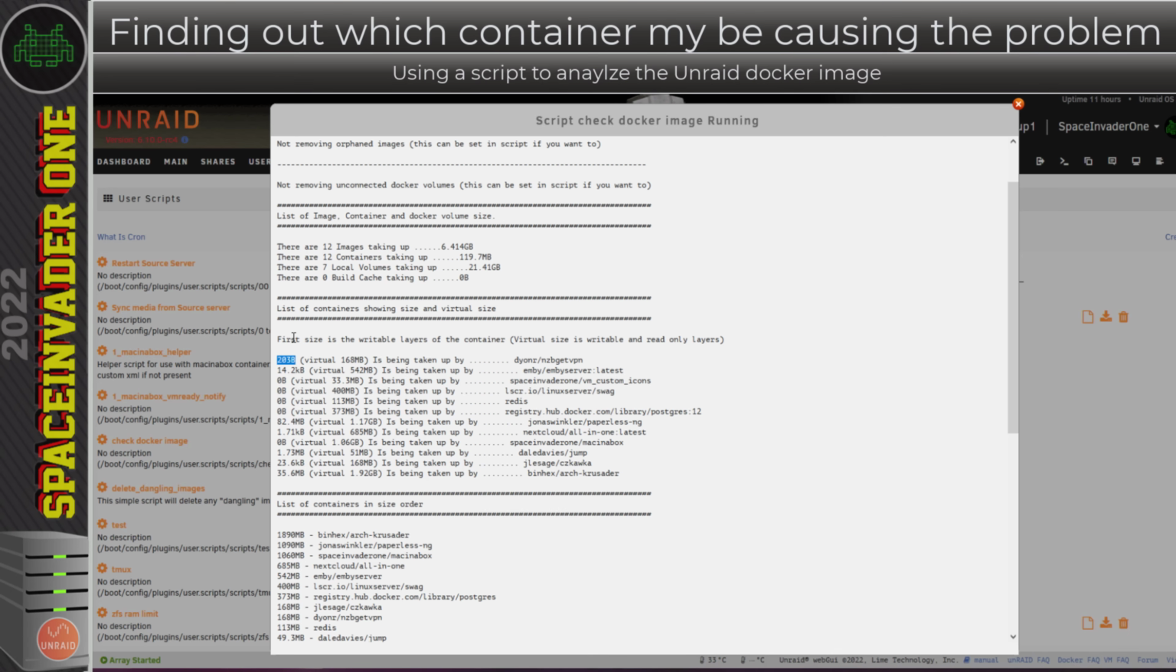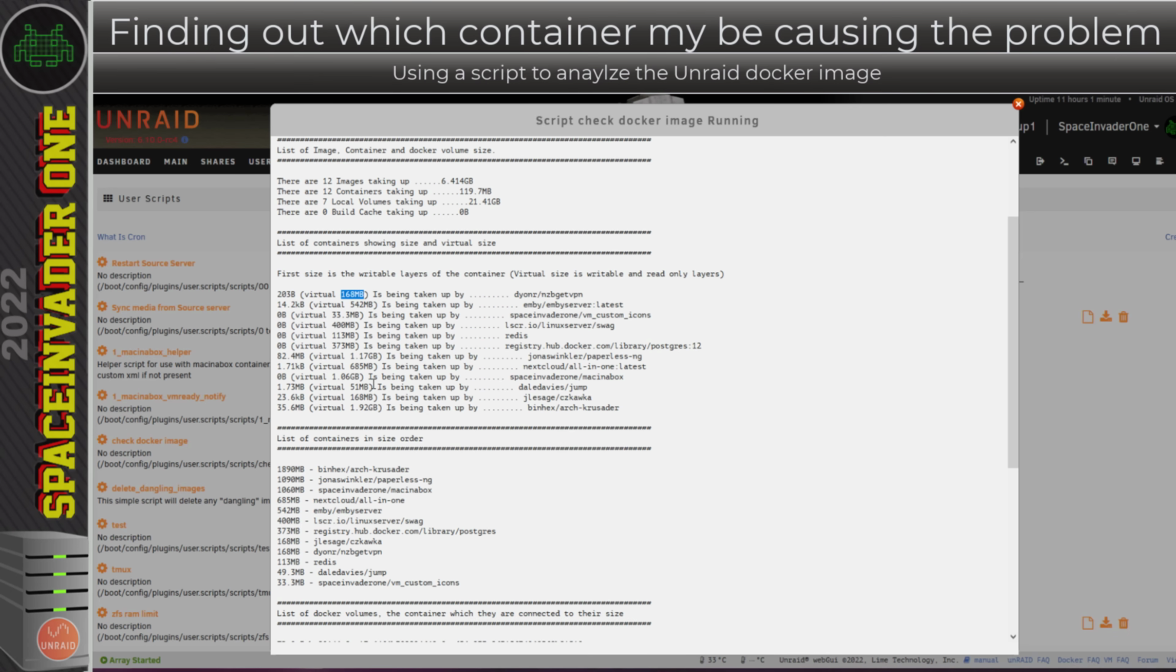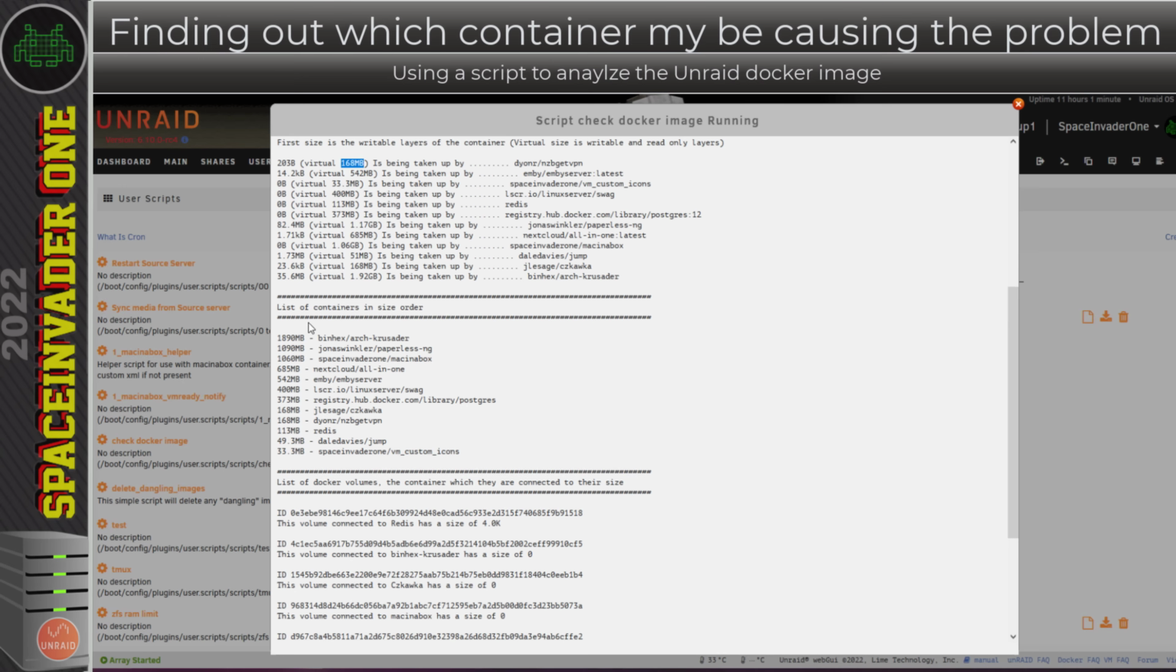Not all of them are writable, and that's why we have this virtual size here, which shows us the size of both the writable and just the read-only layers in the container. So this is really the total size of what that container is. If we scroll down here, the next thing the script shows us is a list of the containers in size order. And here's our NGBGET VPN container here.